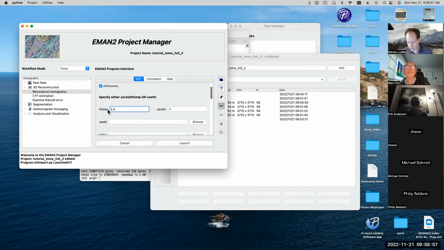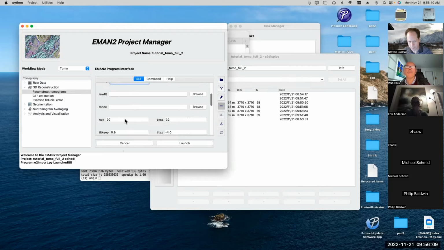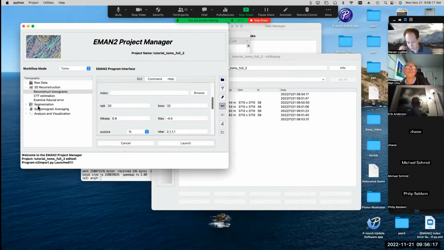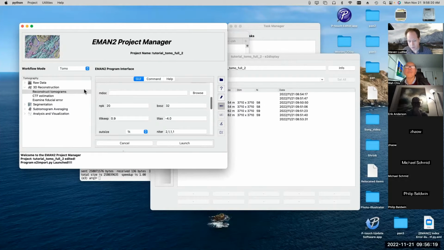If you're going to specify a fixed tilt step, then there's no reason to use the raw tilt file. In this case, I think 2 degrees is correct. Yeah, 2 degrees is correct. The other thing you would need to specify normally is, actually, sorry, you don't normally need to specify it. Normally the tilt axis is going to be automatically determined by the reconstruction program. It can figure out where the tilt axis is, and it'll get it within 2 or 3 degrees, which is good enough for the tomography reconstruction.